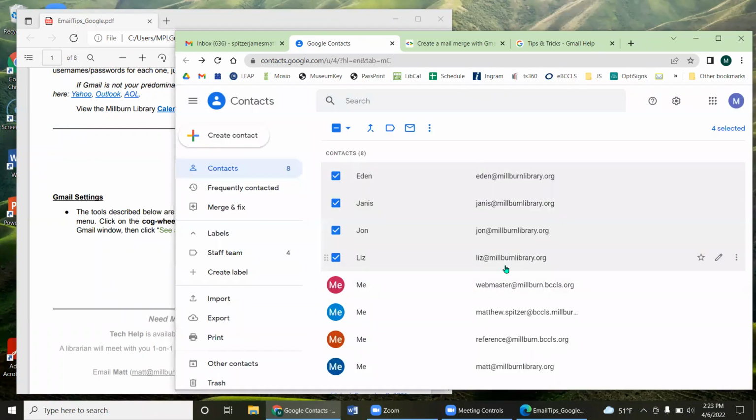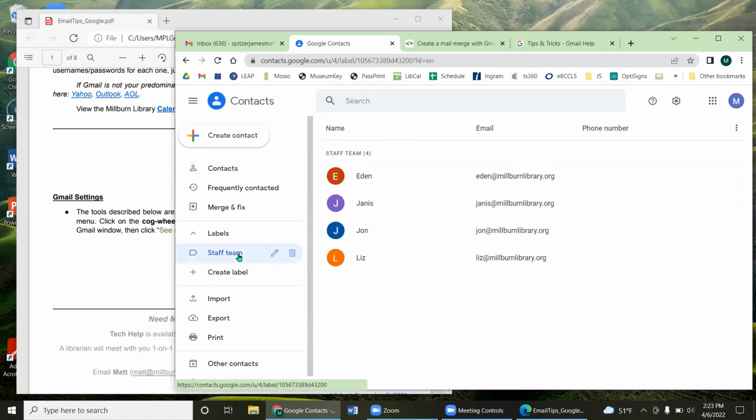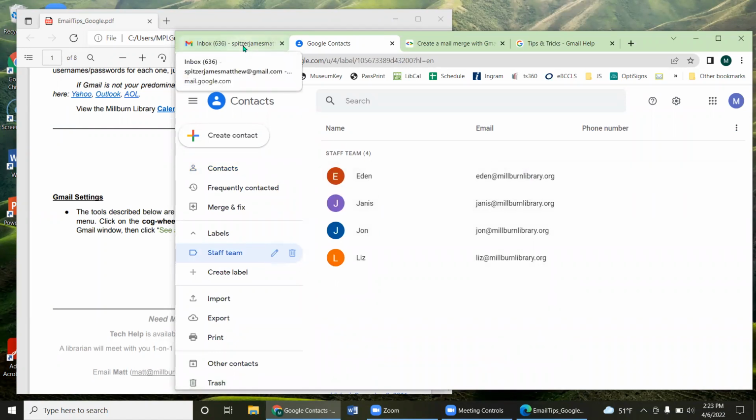I can save that. And now we can see I still have my whole contacts list. But on the side, if I want to look in my address book, I can look at all the people in this list. I can add people. I can take people out of this list. But now let's go back to email and see how easy it is to use this now.